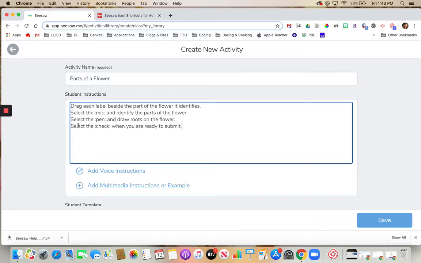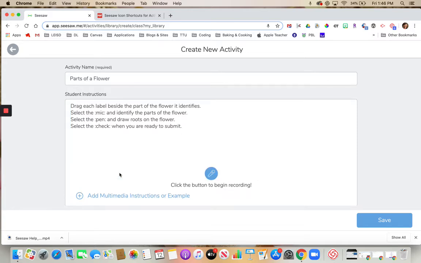Something else that's great for our littles is that you can record yourself reading these directions. So for those non-readers, they can actually listen to your directions as they are doing the activity. It's not only available at the beginning when they go to start the activity, but I'll show you later, it's in a little drop down so they can listen to it as many times as they need to. So I'm going to go ahead and record my voice here.